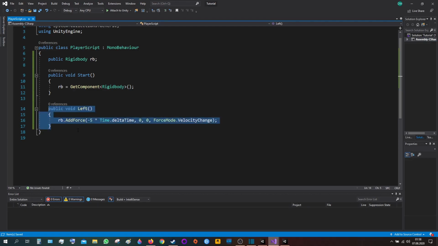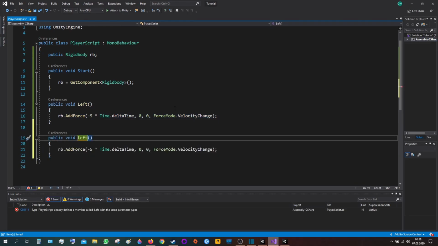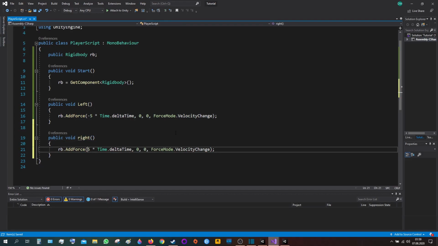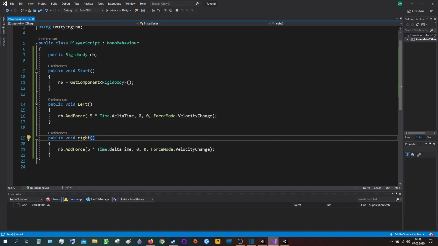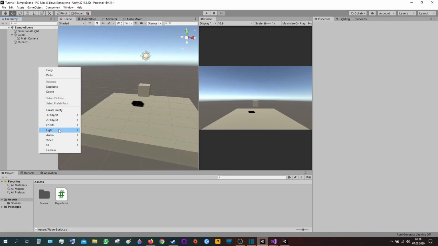And now we can simply copy this whole paragraph, add it up here, and now we're gonna change the minus to a normal. We can actually change this to Right in capital letters, and we're gonna quick save it with Control S. And now basically we have a way to move the character itself. And now what we need to tell it to move are the buttons.